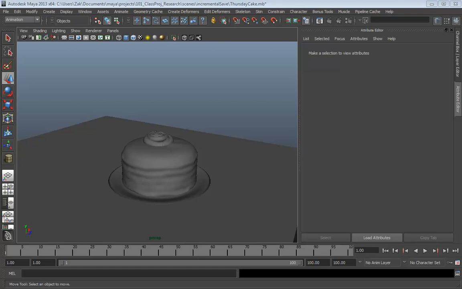Greetings and welcome back. We have now concluded our demonstration of set-driven key and all of the fantastic things we can do with it. So now what we're going to do is create our sparkler effect. This process is going to require a little bit of very simple modeling, a little bit of material work, and then we're going to have to rig that material using the techniques we've been exploring over the last 45 minutes or so.